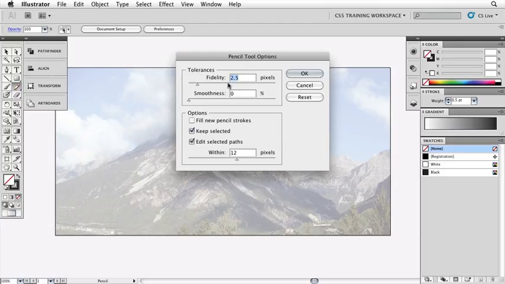The fidelity and the smoothness are basically how accurately the path is going to be drawn according to your mouse movement. So the fidelity, if you do a lot of movement back and forth, it's going to follow that path very, very accurately. Then we can counteract that, in fact, with a little bit of smoothness. So I'm going to push this up to about 8 or 9% just to smooth it out a little bit. It'll be fairly accurate, but this is something that you can play with in the future.